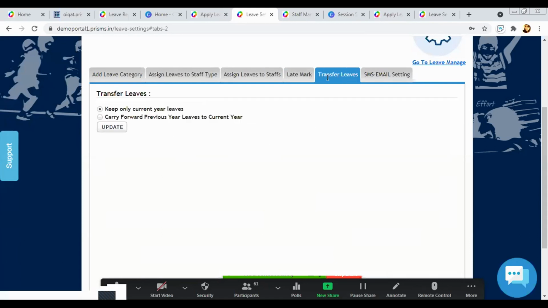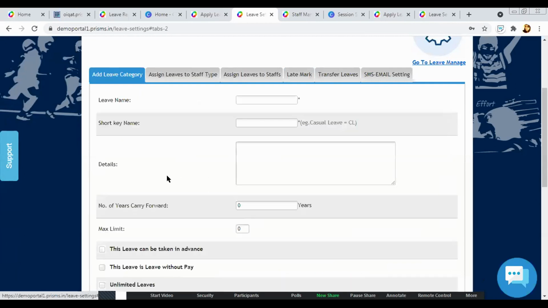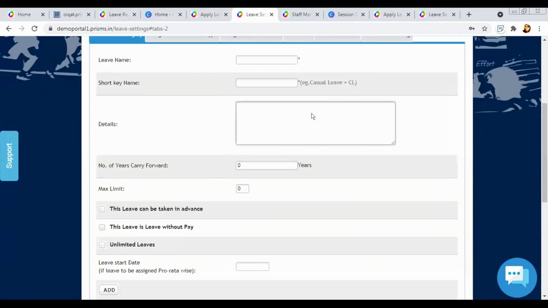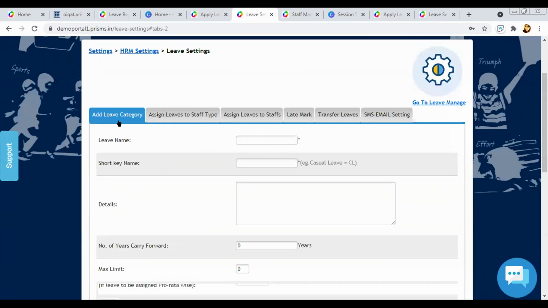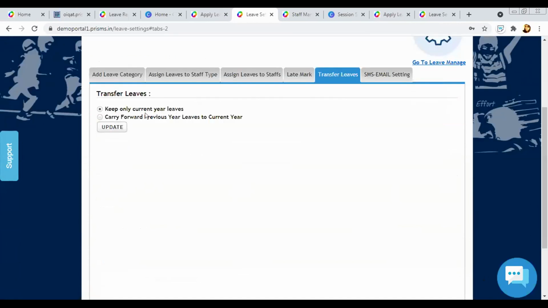Now, transfer leaves. We had an option over here whether we want to carry forward. Again, we have an option over here whether we want to transfer the leaves to the next year. You can keep only current year leaves or carry forward previous year's leaves to the current year. If there are any leaves from last year that you want to carry forward to the current year, then you can select this particular option and update.